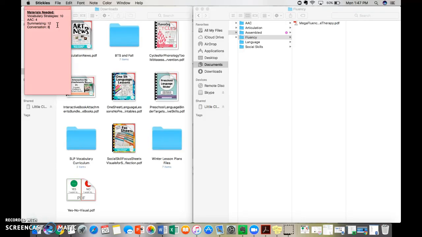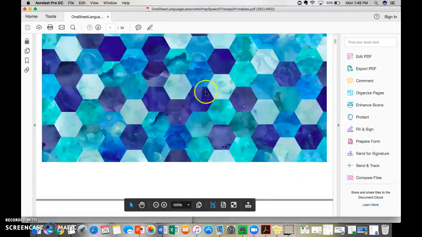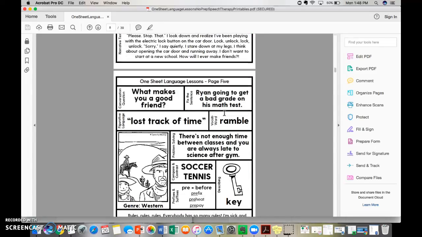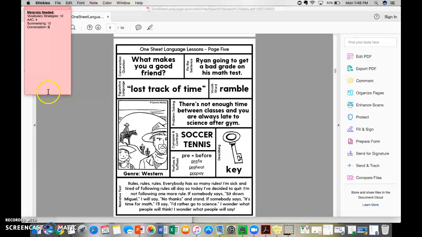So once you have this all broken up, it gets a lot easier because all you need to do is monthly think what your groups are working on, what materials you want to print more of. If you want to print more of these one-sheet language lessons, let's say you're working on summarizing and vocabulary strategies, I would open it up, find the sheet that you want to use, so you might be using this one. Pull this up, and I would say I can target summarizing and vocabulary strategies with this. So I'm going to print 22 of these pages, just this page.